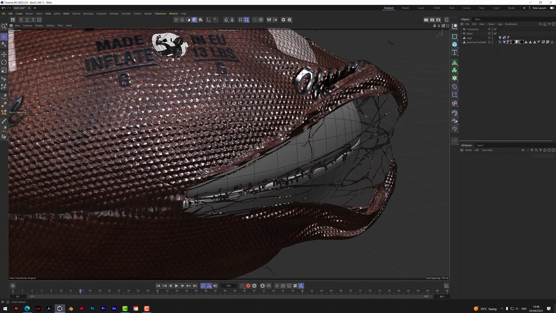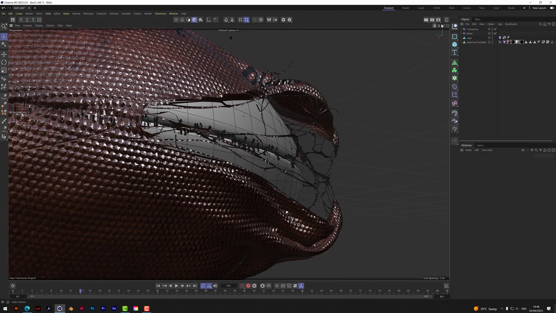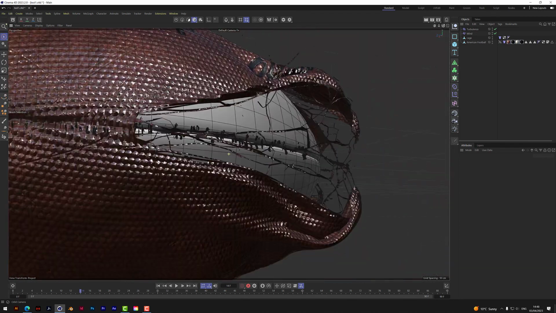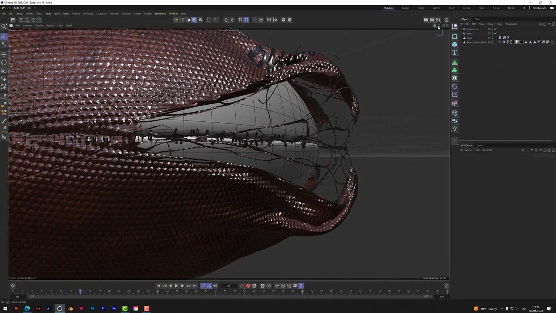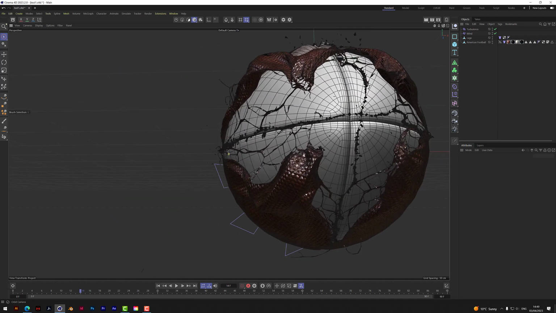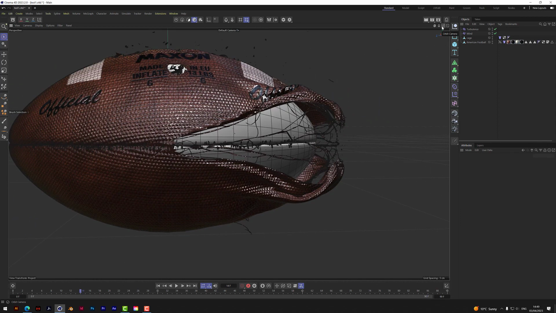Okay, so as you can see, after just a few frames there, not even cached or anything, we're getting a really nice look to this. Because this model is so detailed, we're getting all of that detail splitting and shredding off with all these lovely fibers. Now, to complete the look of this, we want to add a cage to this inner.